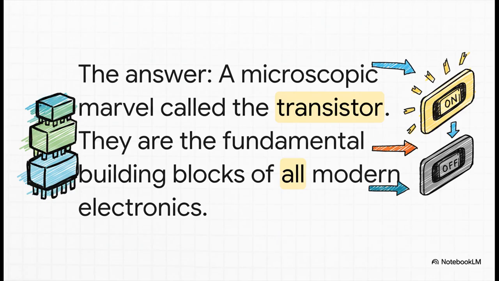It's a microscopic marvel, really. These are the absolute bedrock, the fundamental building blocks of all modern electronics. Just think of them as super fast, super tiny light switches, flicking on and off to create the ones and zeros that make everything digital work.